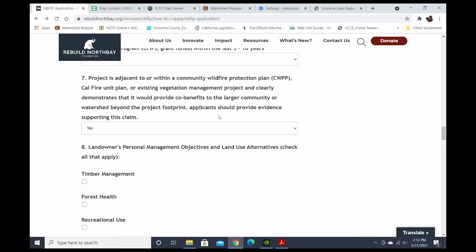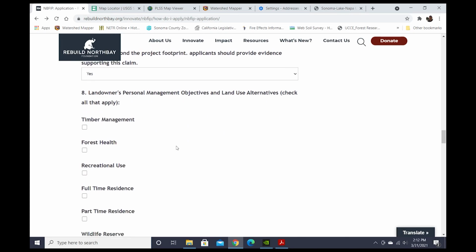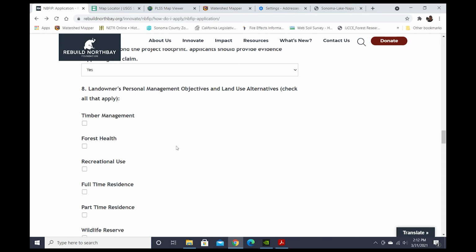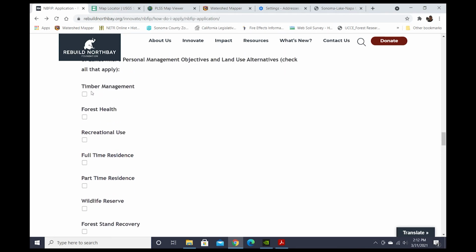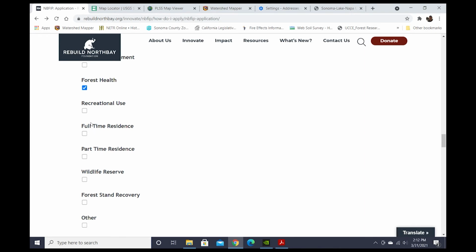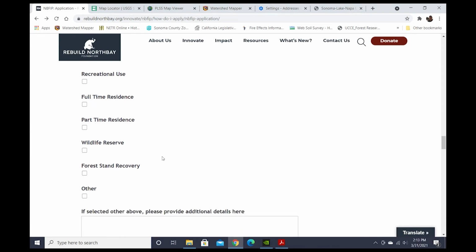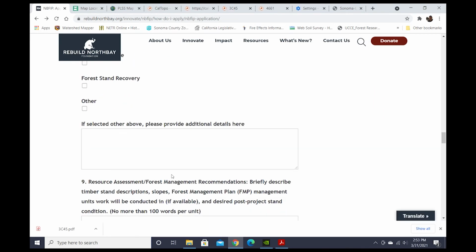In this case, the evidence is basically going to be in my narrative section, which is short, but I'll just reference that I've been listed in the unit plan. So, my personal management objectives and land use alternatives. What we've identified here, we'll just say it was for forest health. No one really lives here, so we'll just keep it at forest health for this example.